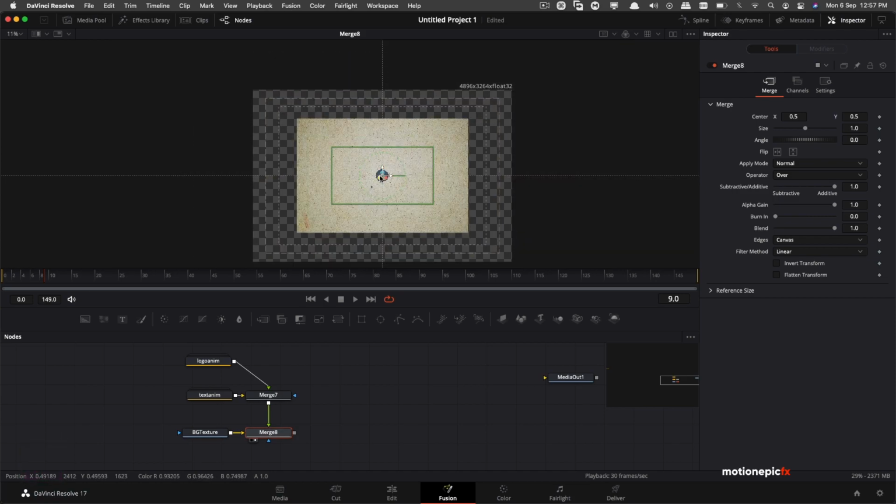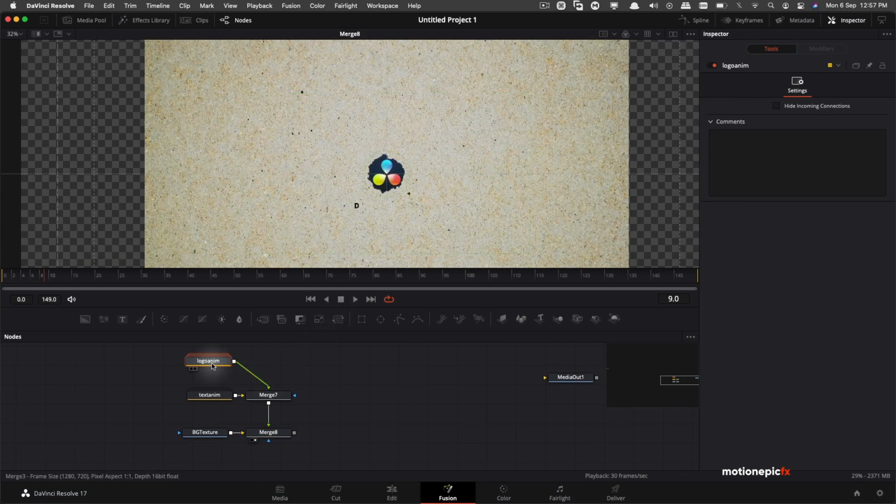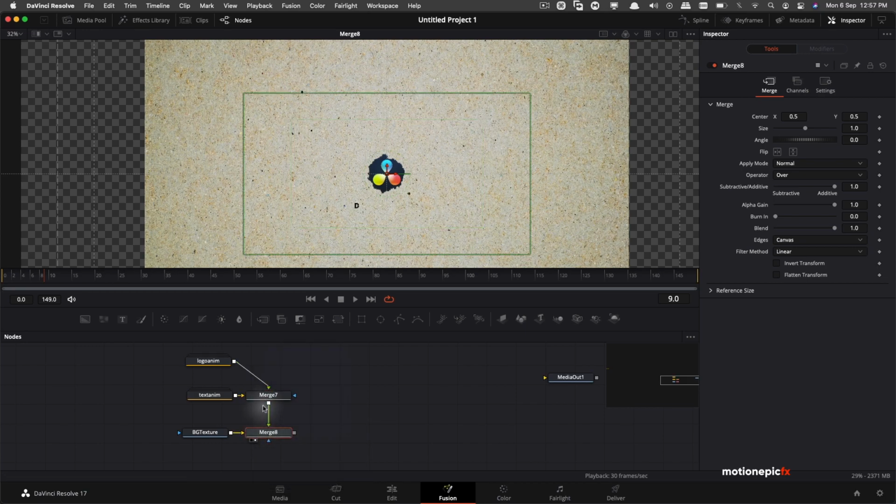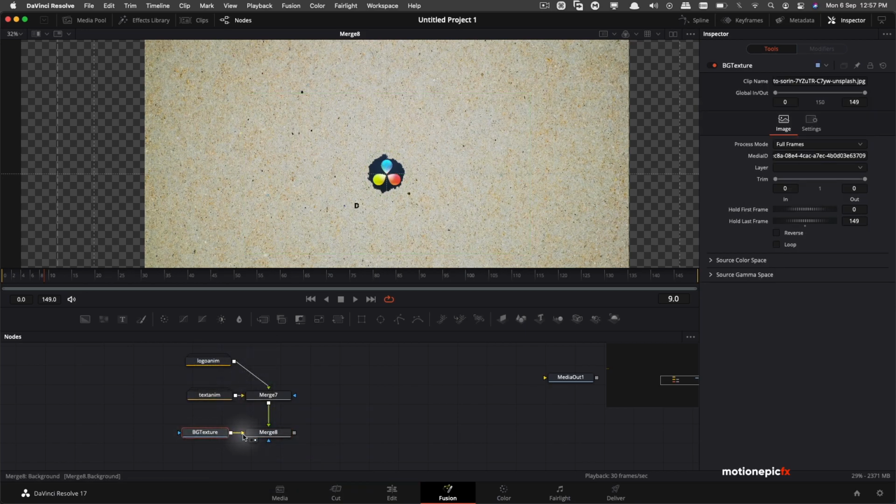All right, so just make sure that when you merge these together, the logo animation node or the group is coming in as a foreground, and the text animation is coming in as a background on this merge. And in merge 8, make sure that the merge is coming in as a foreground and the BG texture is coming in as a background.